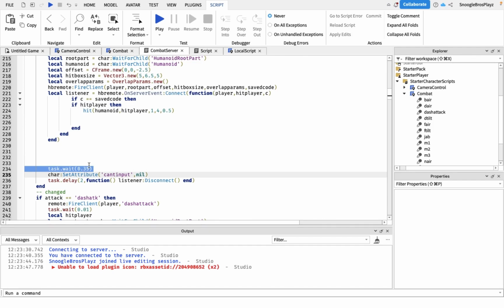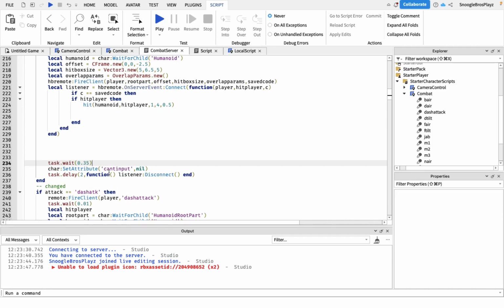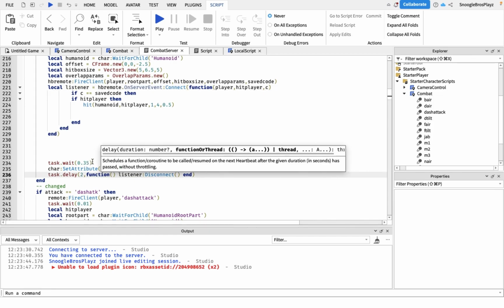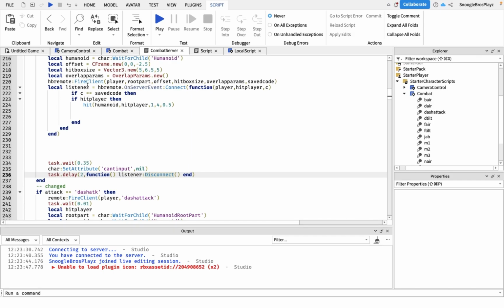This is how long after your startup time for you to go back to being able to move again, because most attacks don't allow you to move while you're using them. And this is basically disconnecting the listener. You should probably have one of these in every single script. It's like waiting 2 seconds and then disconnecting the listener, because if you don't disconnect it, then over time you're going to have a lot of listeners and your game's going to lag. And this basically sets can't input to nil, which just makes your character able to move again.